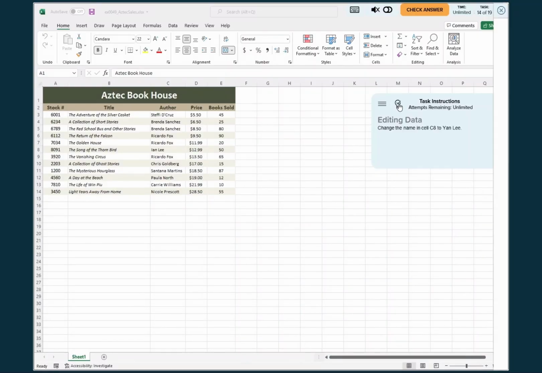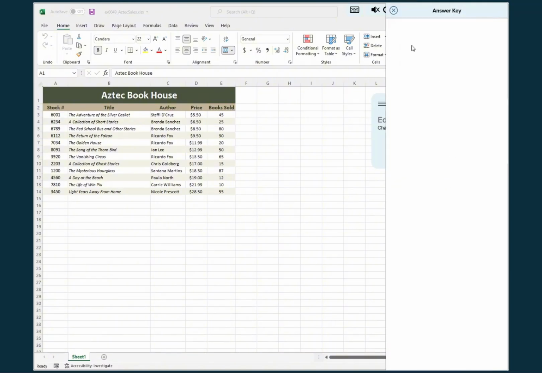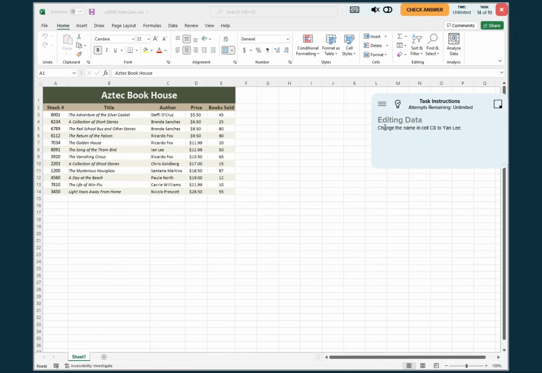Editing data. Let's do it. Nothing in the answer key. Well, that's no bueno, but let's try to figure this out together. So we're going to change the name in C8 to Yan Li. So C8. All right, we're going to do some battleship here.